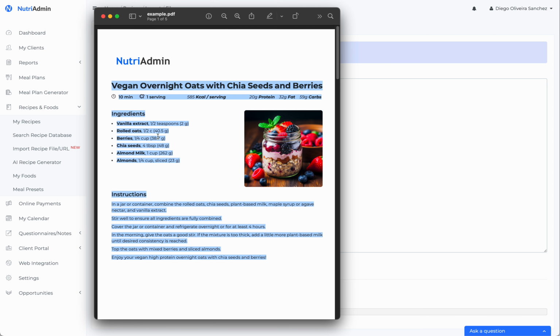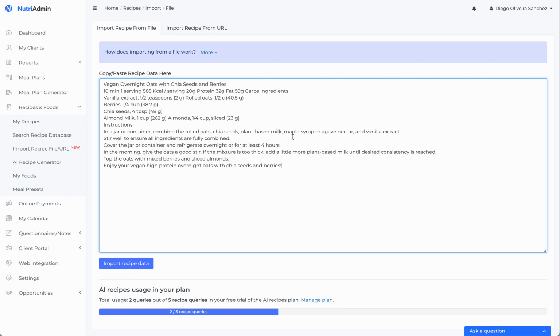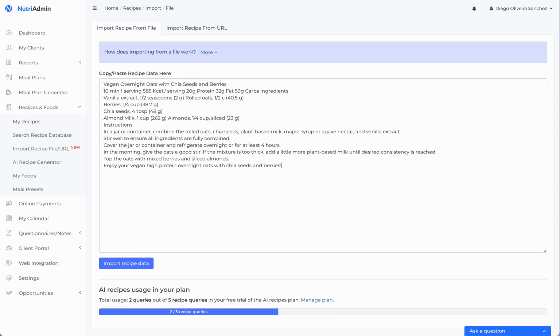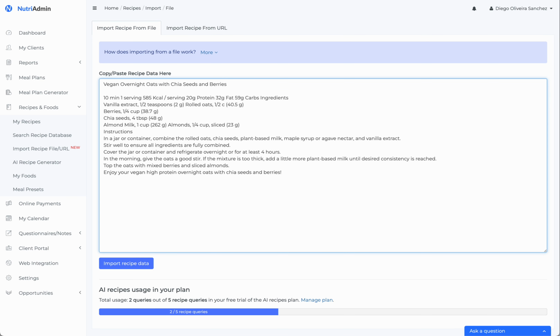So let me just copy this. I'm just going to select it. Press Control-C, or Command-C if you're using Mac. I'm going to paste it here. And now if we want to add the image, what you can do is, you see I have here in my tab a URL for the image. So if the image is somewhere on the internet, you can get the URL. And I can put it here, image URL. There you go. So this URL goes to the image.